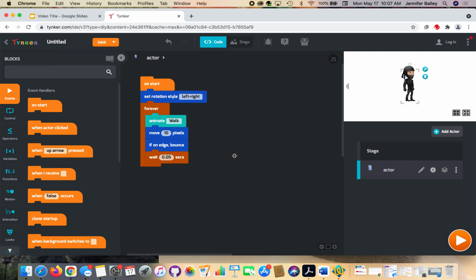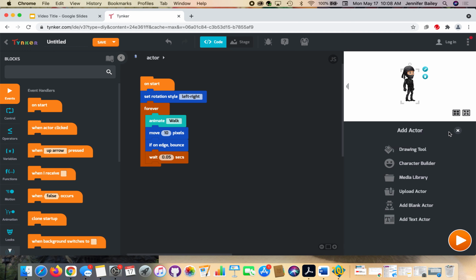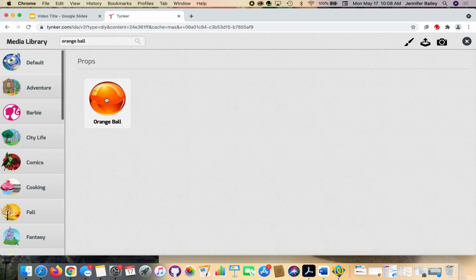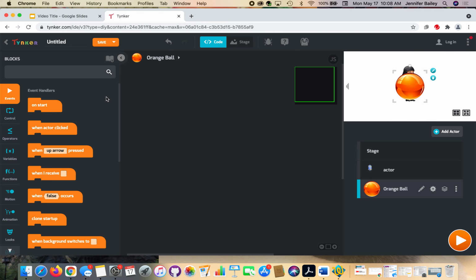And then we're going to add one more thing. This is going to be the object our ninja avoids. So to add an actor, right underneath our stage here, we're going to press the Add Actor button and choose Media Library. And here you can see we have more options than before. We're going to select an orange ball. So I'm just going to come up to where it says Search Media Library and type in orange ball and hit enter. And that's going to bring up the character I need so I don't have to spend forever searching through it. And once you click on that, it will just add it to our code. Don't worry too much about them overlapping. We're going to fix that in a minute.